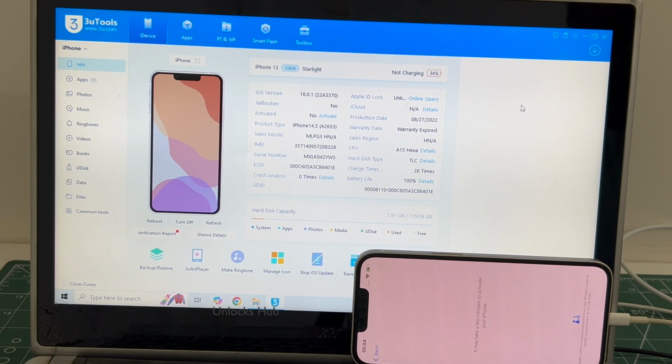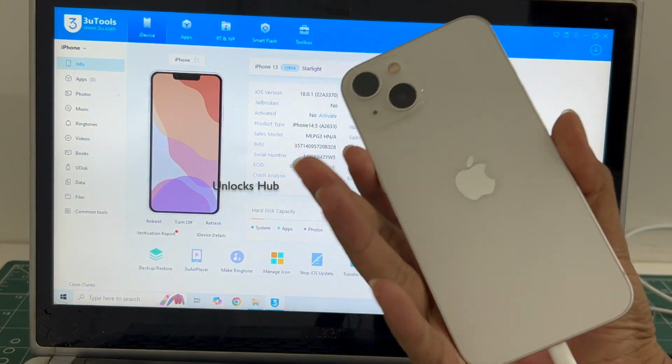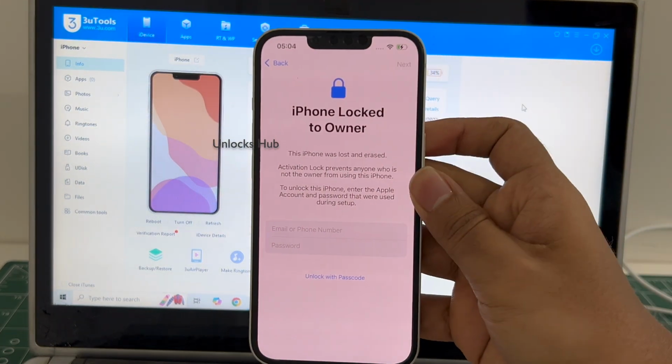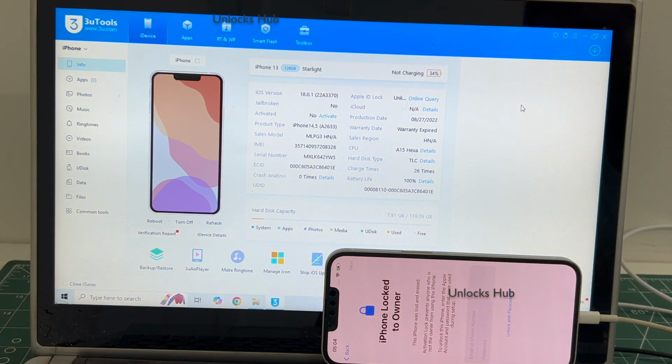Today in this video I'll be showing you how to remove iCloud lock or activation lock permanently on an iPhone 13. This iPhone 13 Starlight is currently iCloud activation locked and it is also lost and erased. I'll be showing you how to remove the iCloud lock or activation lock permanently on an iPhone 13. Do watch the video completely, do not skip any step.